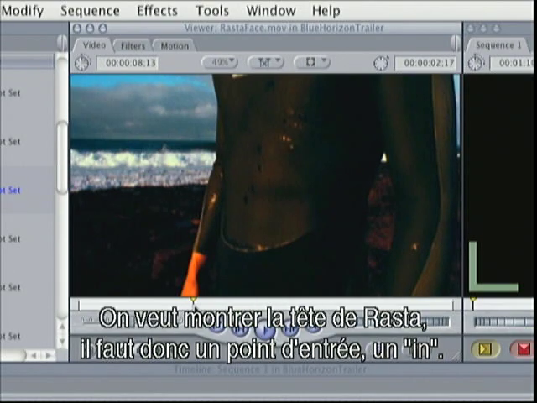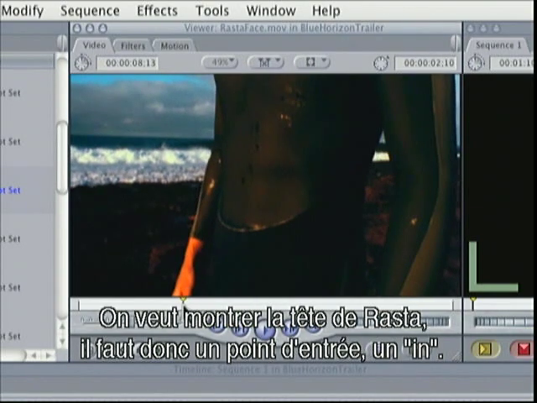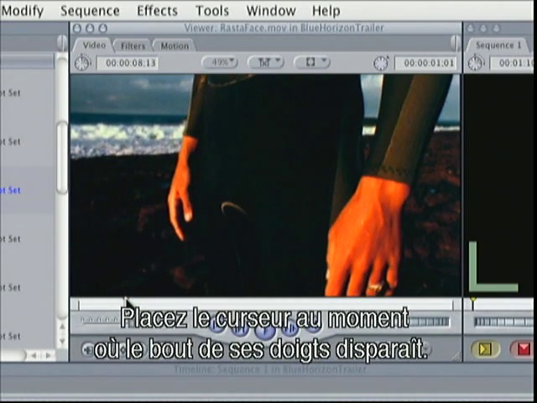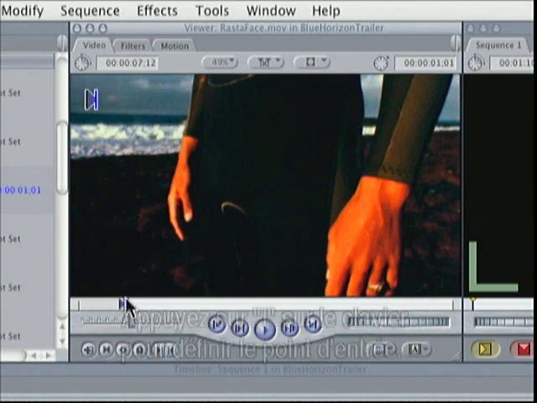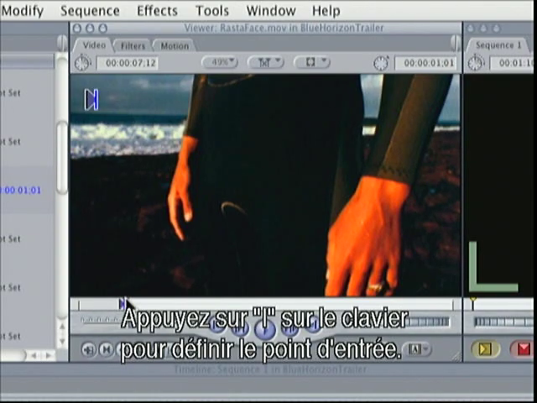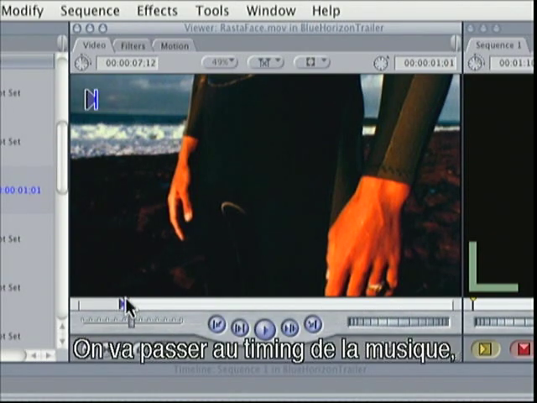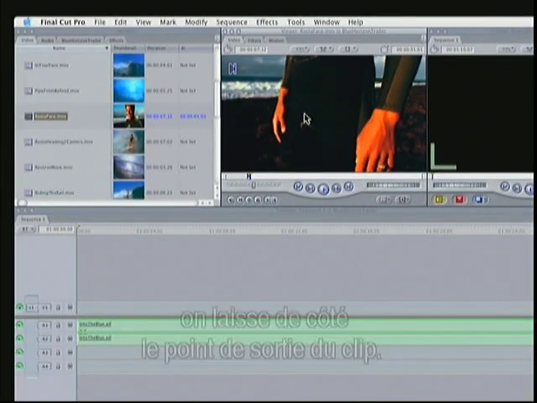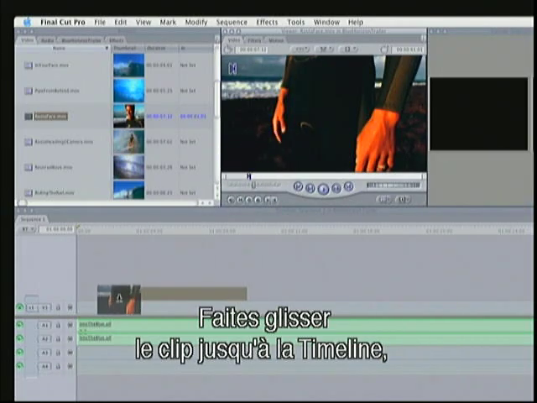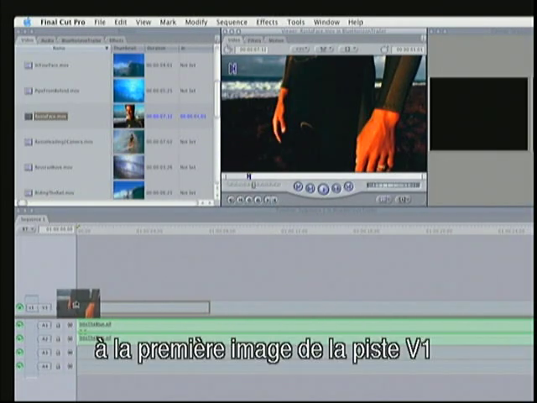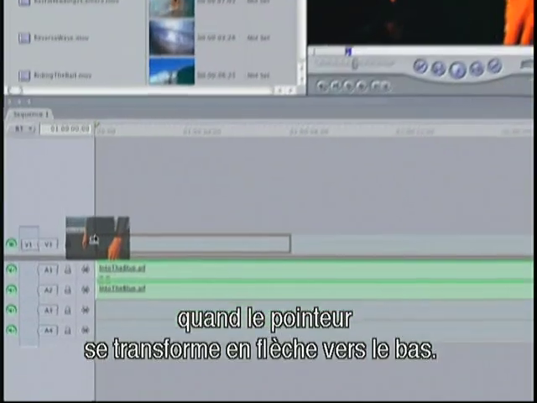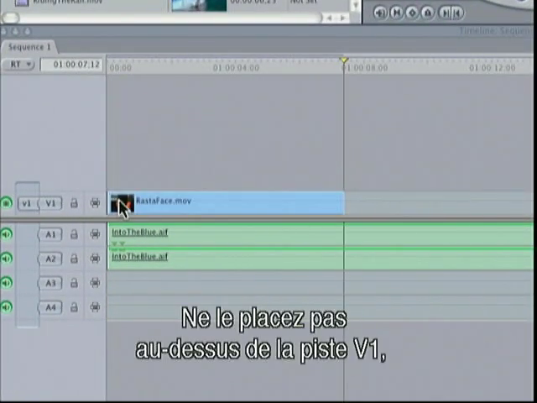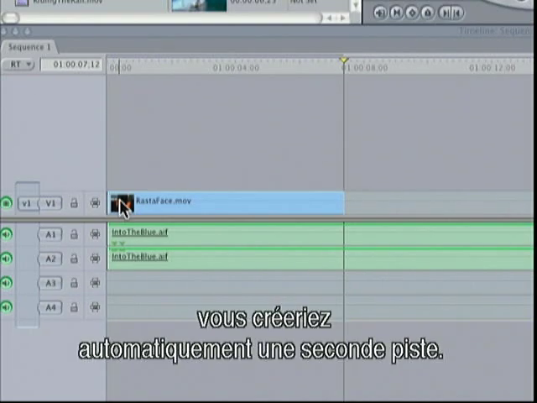We want to give Raster as much face time as possible, so let's trim the endpoint. Drag the playhead until his fingertips are just below the screen. Press the I key on the keyboard to set the endpoint of the clip. We'll cut to the timing of the music, so let's leave the out point at the end of the clip for now. Go ahead and drag the clip from the viewer to the timeline and snap it to the first frame of the V1 track once your mouse pointer becomes a downward-facing arrow. Be careful not to drag it above the V1 track, or you'll create a second track in the process.